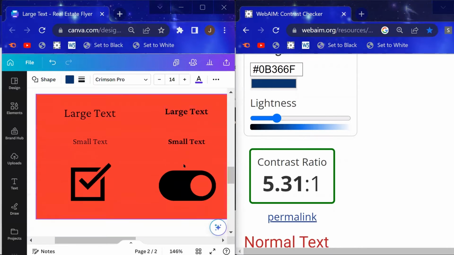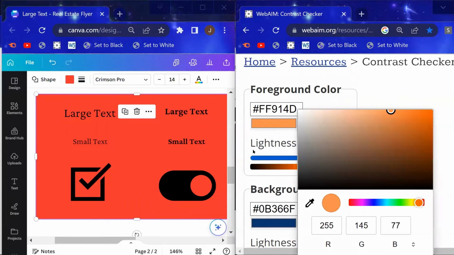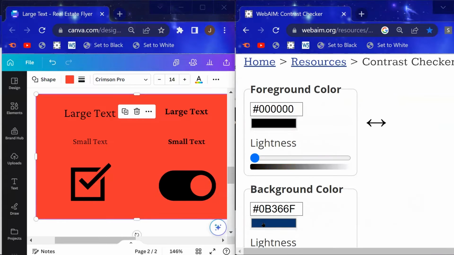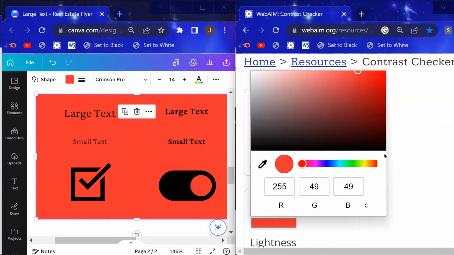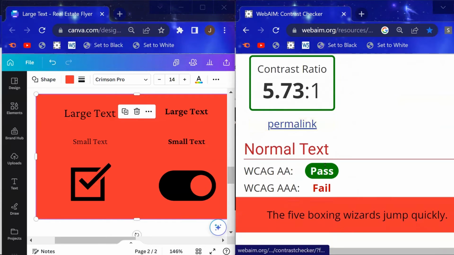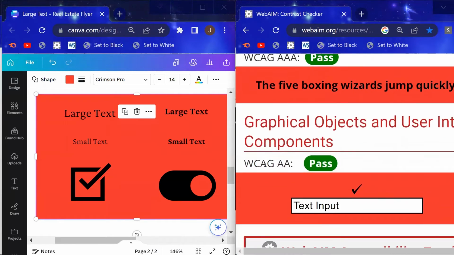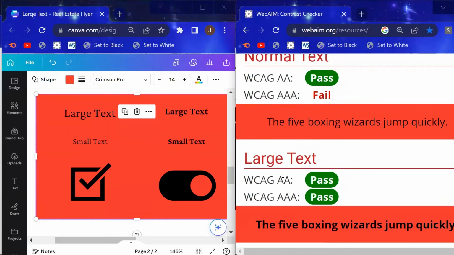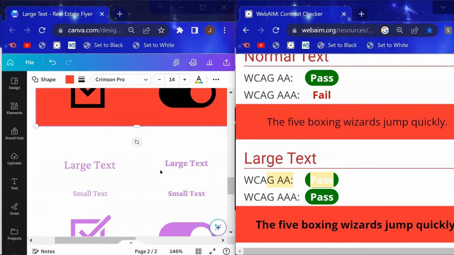So now let's look at the black text or black UI components on a red background and see what that gives us. So our foreground color is black, our background color is going to be red, and our ratio is 5.73 to 1. So this again passes for all three according to the AA standard.